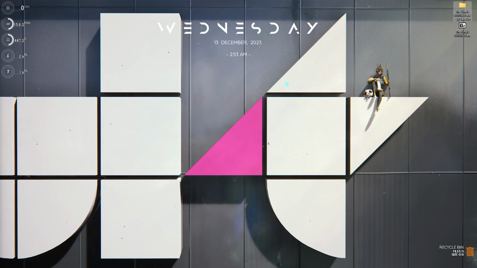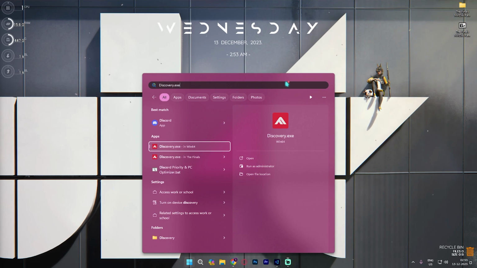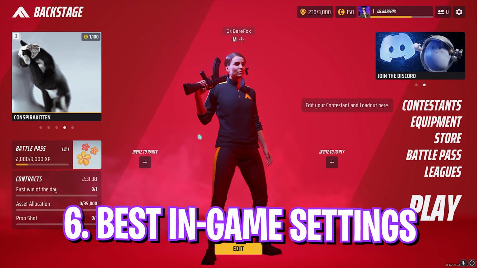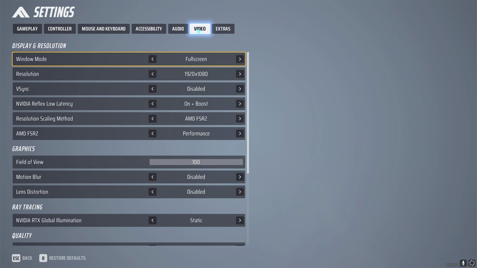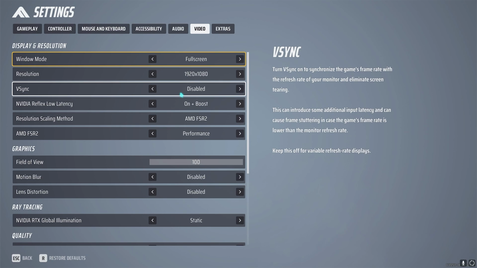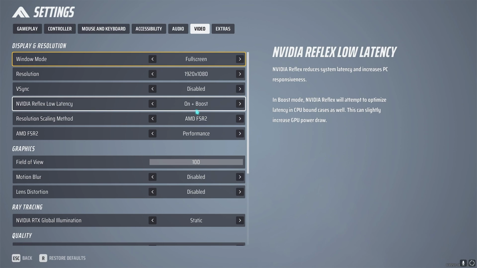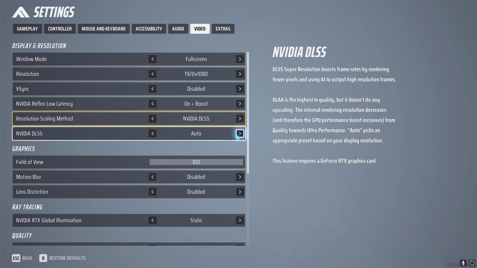Now comes the part of the best in-game settings, and for that you need to open up Discovery, or you can simply open up The Finals from your PC. Okay, once you are in your game, what you have to do is go over to settings, and then you have to look for the video settings right over here. Then make sure that your window mode is set to full screen, resolution is your native resolution. Then your VSync is set to disabled, Reflex low latency should be on plus boost, resolution scaling method should be Nvidia DLSS, and your DLSS should be set to performance.